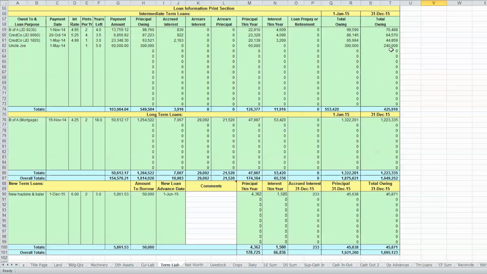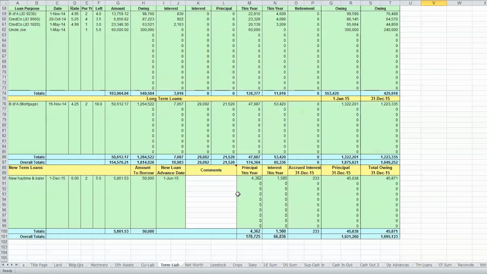And then because of the automated features, and the fact that the ABA program is able to do these calculations, it shows you here the amounts that would be owing on each one of those debts at the end of the projected period, in this case, December 31st, 2015. And the same thing for the new term loans at the bottom.